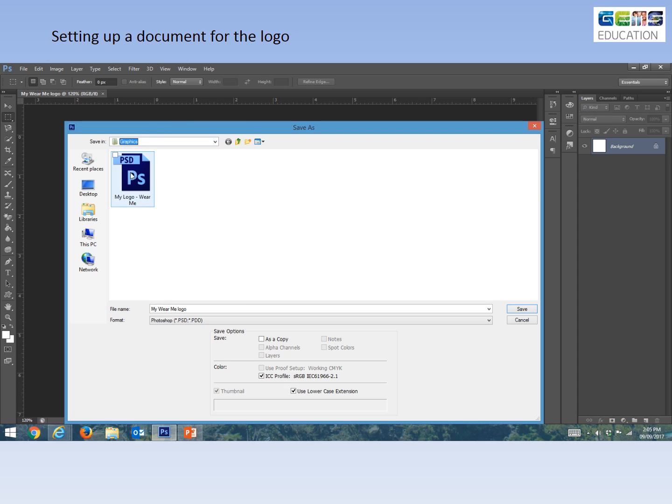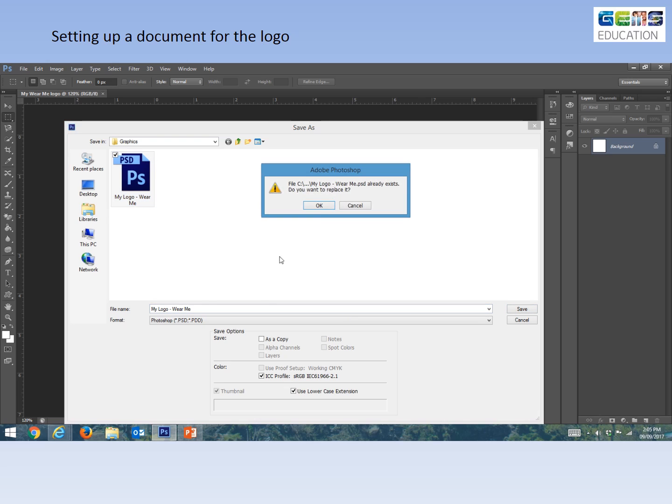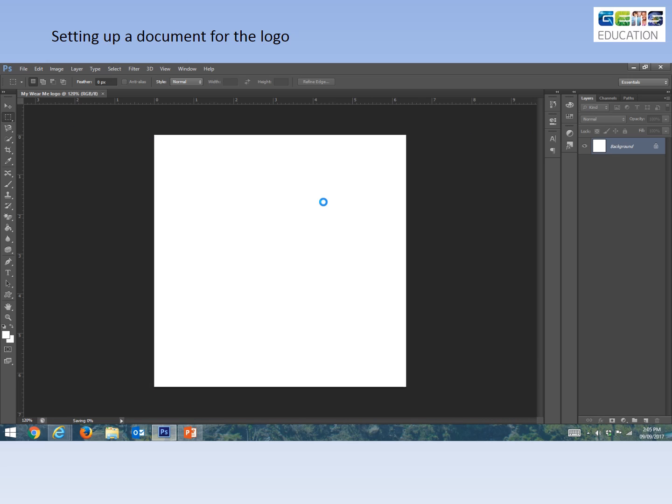If you don't have a graphics folder, you can go ahead and click on the folder icon to make a new folder called Graphics. And then you just type the name of whatever you want this file to be. Do not leave it as Untitled 1 or Photoshop Document 1 or something like that. Name it something meaningful like My Logo, Wear Me, Draft 1 if you want to call it a draft, that's fine. So I'm just going to go ahead and name it that. I already saved one from before, so that's why that's already there. So I'm just going to go ahead and save over it. That's fine. So that's how you save your document.